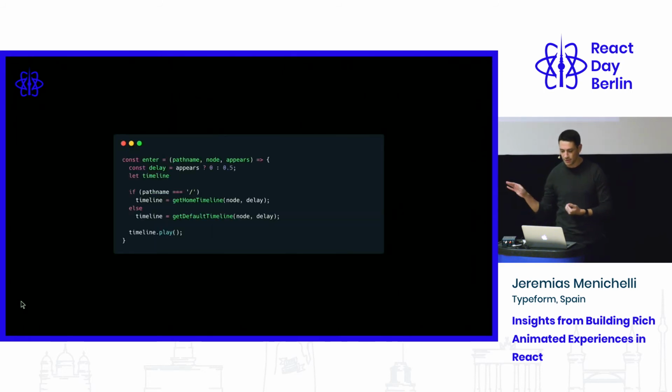If we go inside of it, you see that I'm using the pathname that I was extracting before. And I'm saying, hey, if the pathname is the home, then give me the home timeline. And if not, then give me another timeline, in this case, the default one, and then play it. So it's not a huge deal.